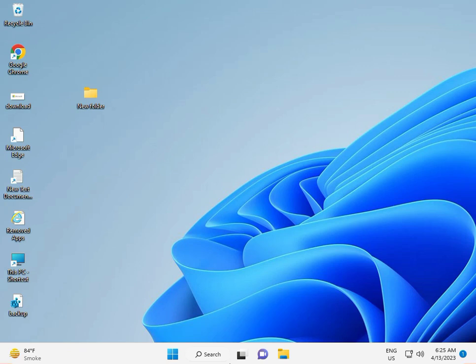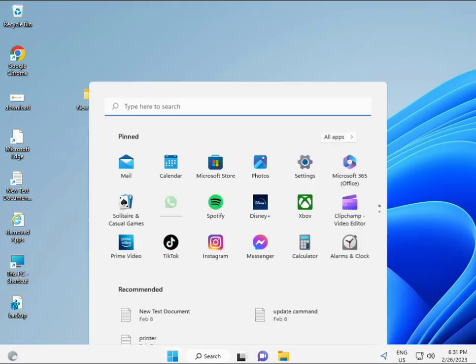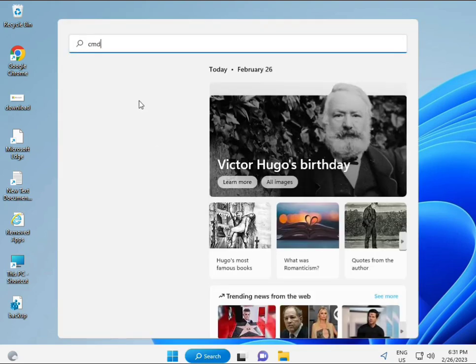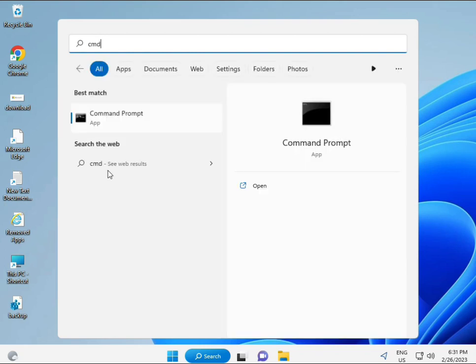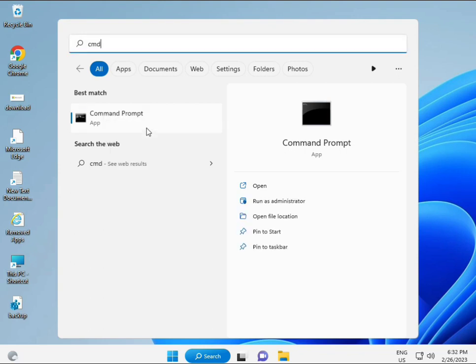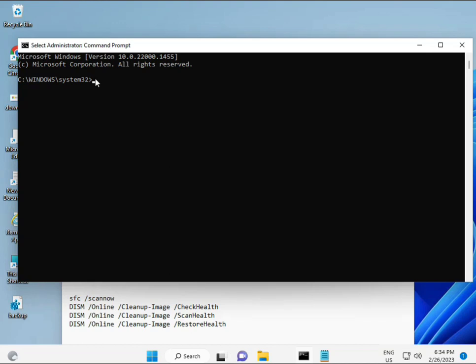Then, guys, click the start button and type cmd and then press enter. You can try to run as administrator: right click and run as administrator. So you are giving full permissions.